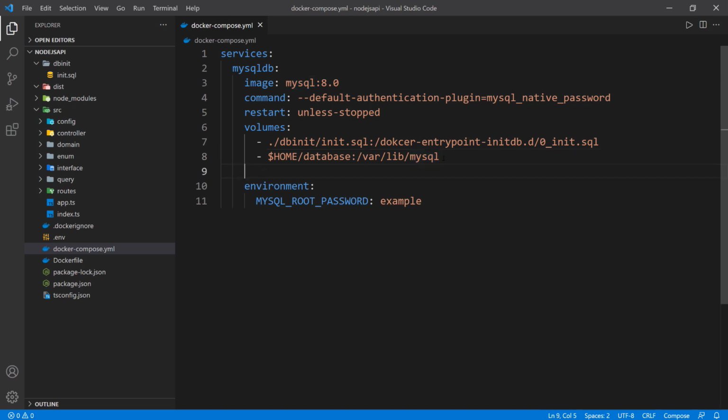And then I'm going to specify some ports. So I'm going to say ports, and this is an array again, and I'm going to specify the port that I want to map. So this is 3306. So I'm going to keep the same port. So I'm mapping 3306 on my computer to 3306 inside of the container.